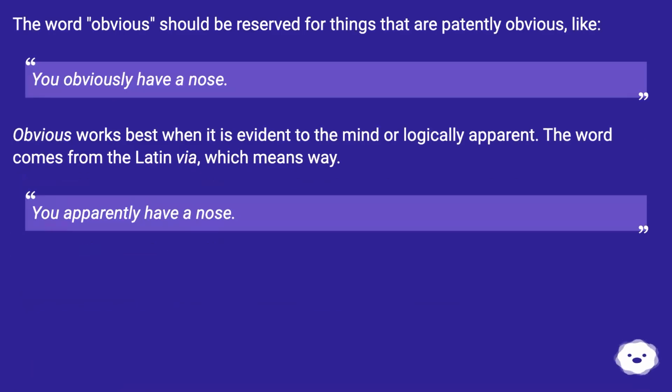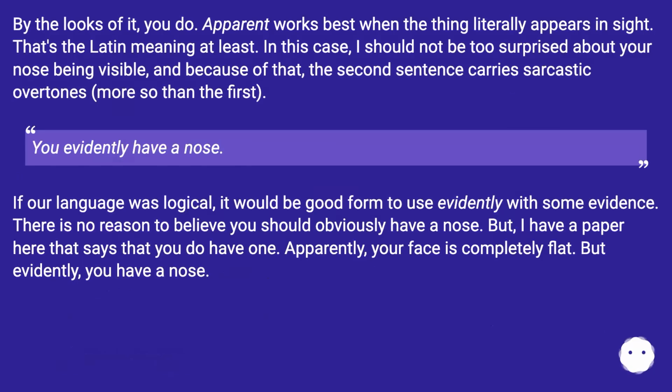The word obvious should be reserved for things that are patently obvious, like, you obviously have a nose. Obvious works best when it is evident to the mind or logically apparent. The word comes from the Latin via, which means way. You apparently have a nose. By the looks of it, you do. Apparent works best when the thing literally appears in sight. That's the Latin meaning at least.